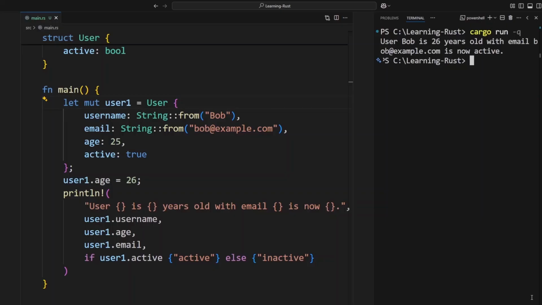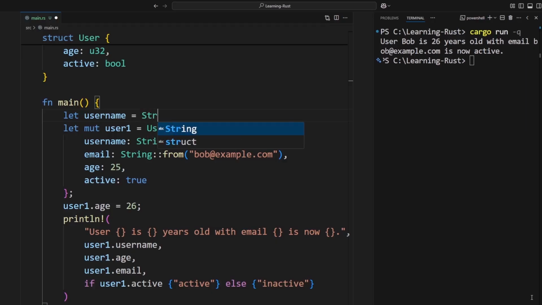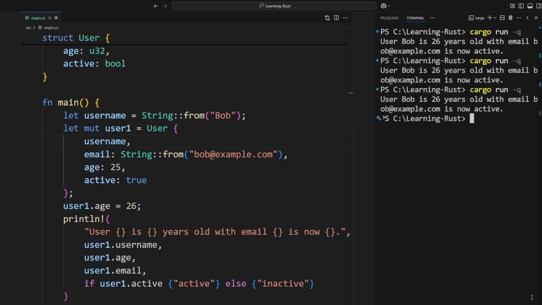Now, if we have already declared a specific field before instantiating the struct, we don't need to rewrite it again. We can directly use that variable while declaring. Let's say we already have a variable for username. So while creating user1, we can write username colon username. This works fine as well. There is also a shorthand available here. Since the name of the variable, which is username, is exactly the same as the field in this struct, we don't really need to mention this colon username. Just writing username would work fine.